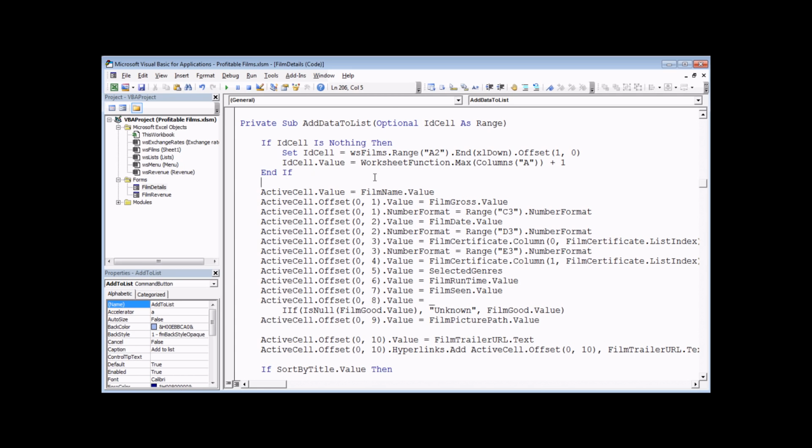Now everything else from this point is essentially doing exactly the same thing as though we were adding a new row to the list. It's just that everything now, rather than being based on the active cell, is going to be based on the ID cell. And we've also got to update the offsets here as well. So now that we're operating in column A rather than column B, we've got to make a couple of modifications to the way we offset from that cell.